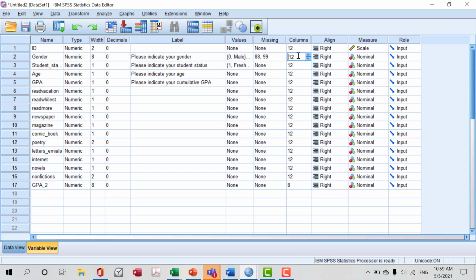The size of the column for gender is set to 12. For student status is set to 12. For age is set to 12. For GPA is set to 12. For vacation is set to 12. Everything is set to 12.